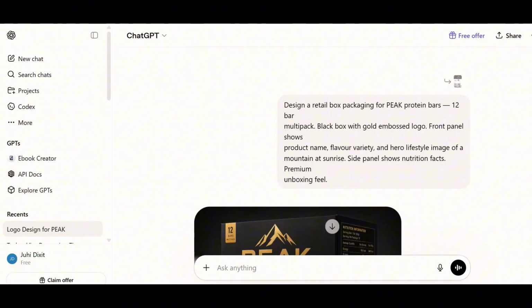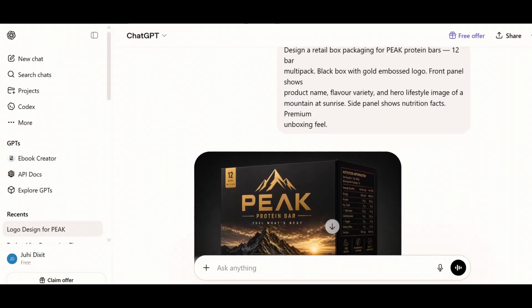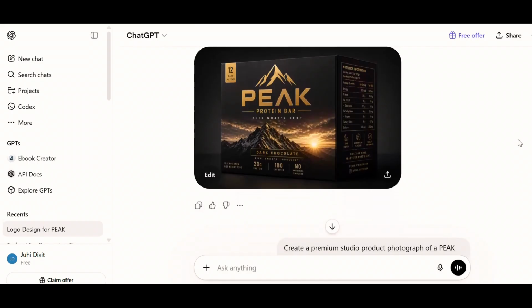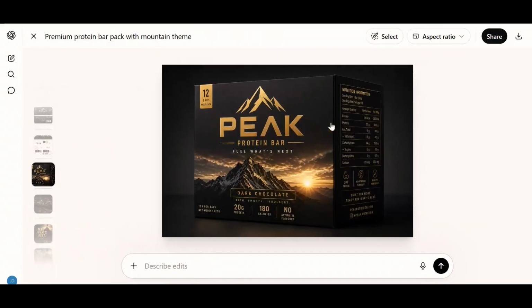Now we are going to build a 12 bar box, the kind of thing you would pitch to a buyer at Whole Foods Market. And this is our prompt. Design a retail box packaging for Peak protein bars, 12 bar multi-pack. Black box with gold embossed logo. Front panel shows product name, flavor variety, and hero style image of a mountain at sunrise. Let's find out. Here it is. This is what we get. Isn't it great?